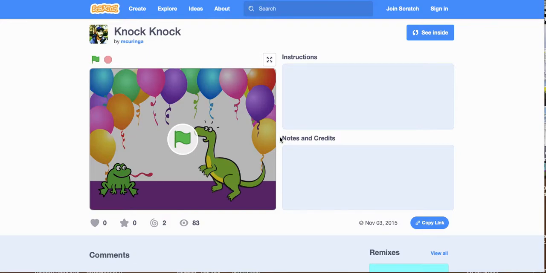I thought we'd have a little bit of fun on Scratch and share some knock knock jokes. So the first thing you need to do is find a knock knock joke because you're going to then code it into Scratch. Now let's have a look at this example here.